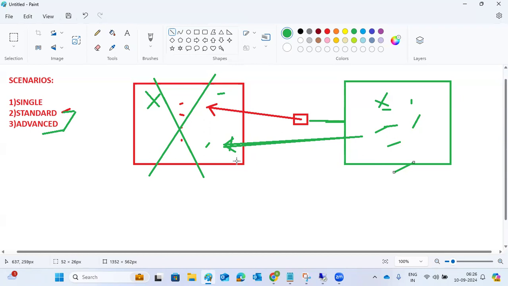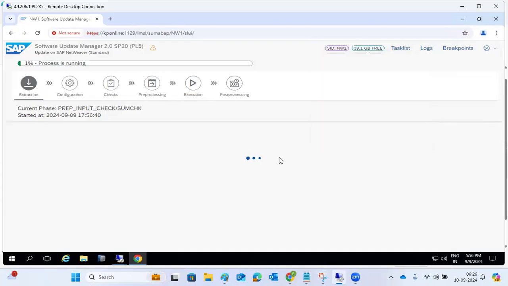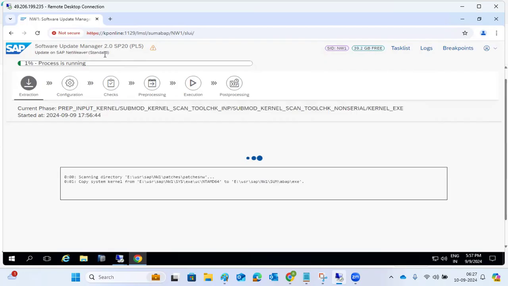So these are the types of scenarios we have in SAP, and similar work will be done by our SUM tool. Here we selected the standard mode, which means the shadow will be created with the minimum resources. Here the main kernel is copied to the SUM ABAP exe directory, and the data is copied to the shadow kernel.